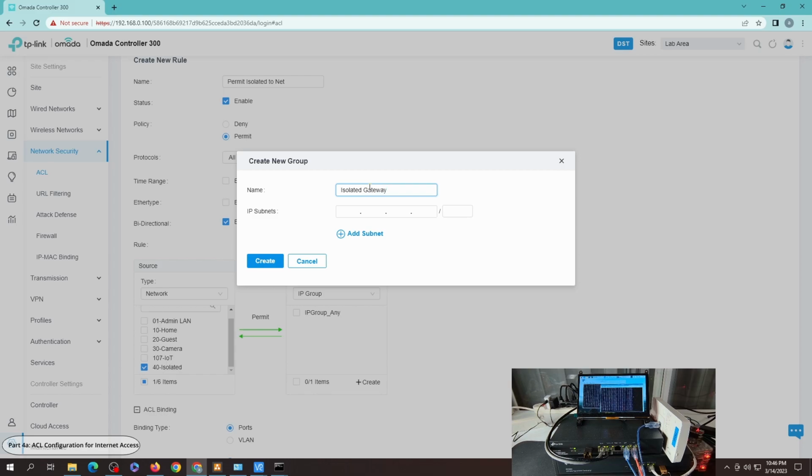Now I'm using /32 because I don't want to give the hosts in the 40 VLAN, the isolated VLAN, access to all the other devices. So the only device that will be open for them, like poking a hole, is the gateway, and that will give them the internet access that they need.